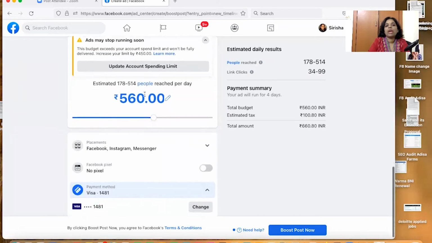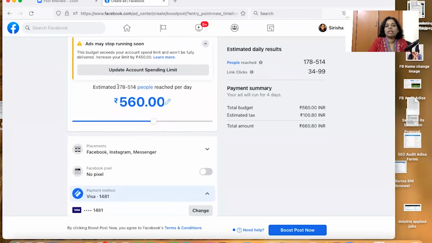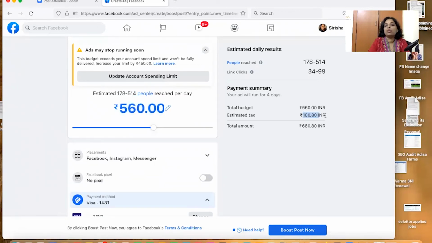Now, if you look at what is the amount that we have to invest, for reaching 178 to 514 people, you have to invest around 560 rupees. This is just the investment of the advertisement, but then you will also be adding taxes to it. That is, Facebook will be adding taxes to it, and the total comes to 660 rupees. So for 660 rupees, you are going to reach 178 to 514 people per day.